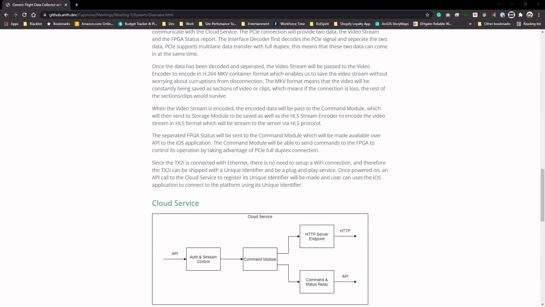To recap, as stated by Alexei, we're getting the TX2i from our project partner sometime next week. And as stated by Henry, our next plan will be updating the operating system on the TX2i and getting it ready for our implementation.